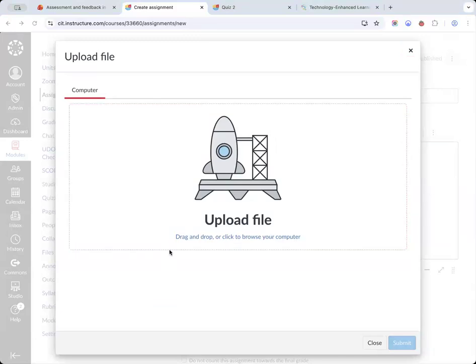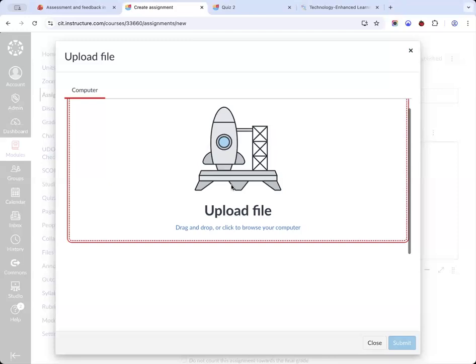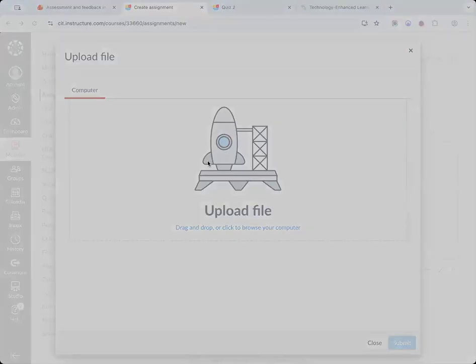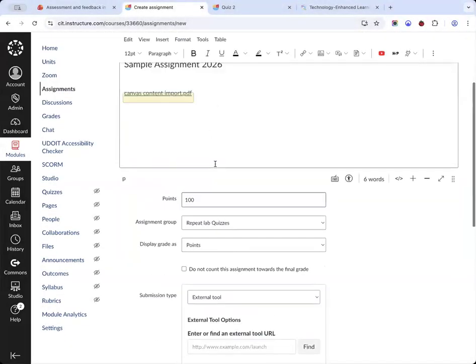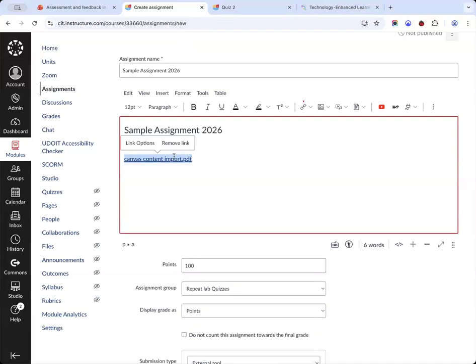And what the Canvas system will do with something like this is it will insert the document as a link into this space. So for example, if I grab this and submit this, it simply puts a link to a particular PDF and makes it available to students within this space. So that's a really useful feature if it is something you might like to do.